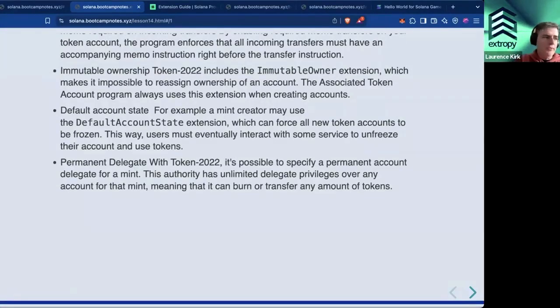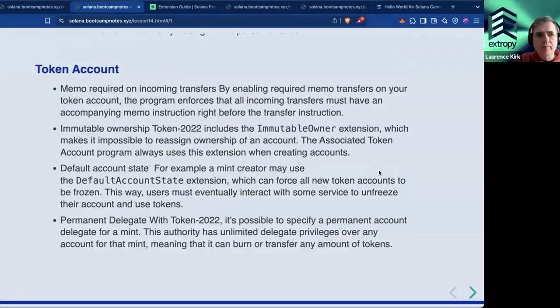this is to put the account into a state when it's initially minted. For example, if you want something to be frozen initially, then you can set it up in that way. And the permanent delegate adds more functionality to what we can do with delegation, because that was fairly limited. With the permanent delegate, they can have unlimited privileges over the account for that particular token.